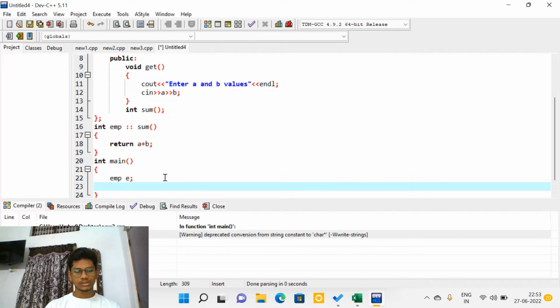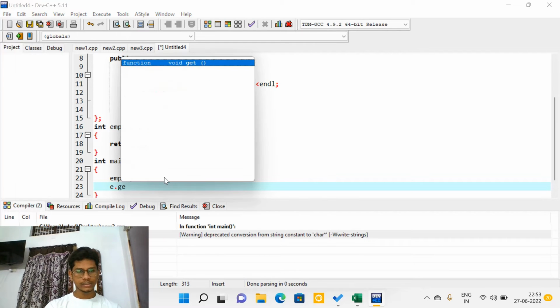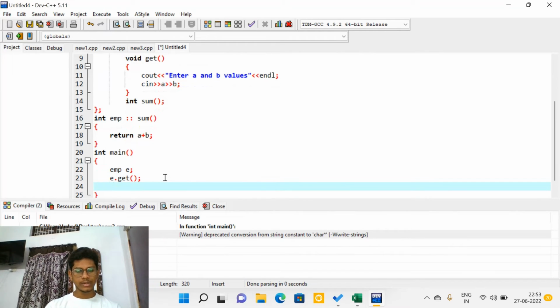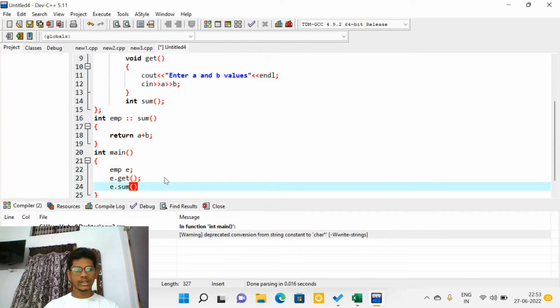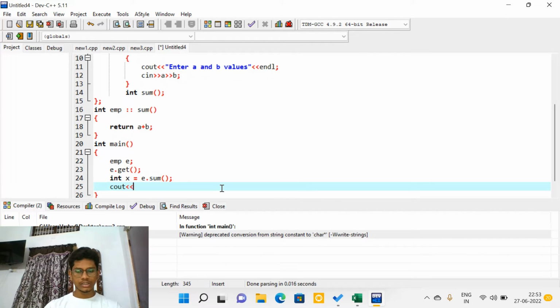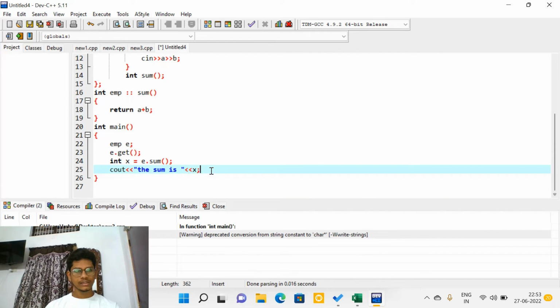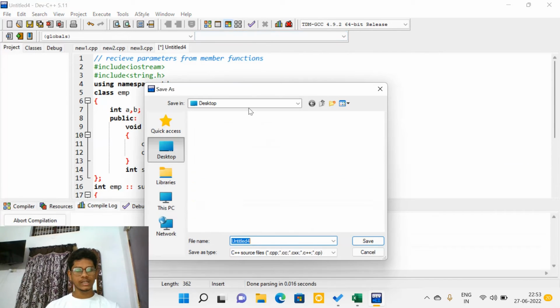Into main, employee. So we are calling e dot get, and then we are printing e dot sum. Calling e dot sum, but we have to store the value whenever we get a return value. So we have to store it in a variable, right? That's why we are using x. The sum is x. Okay, everything is fine. Let's run it.